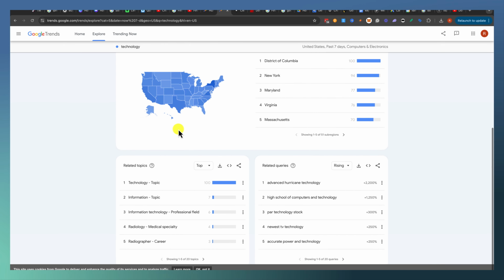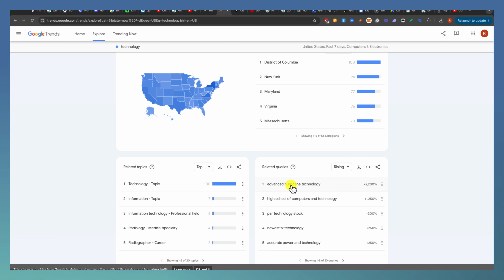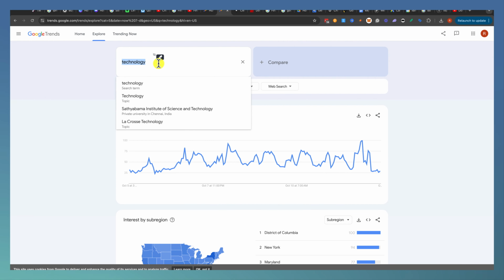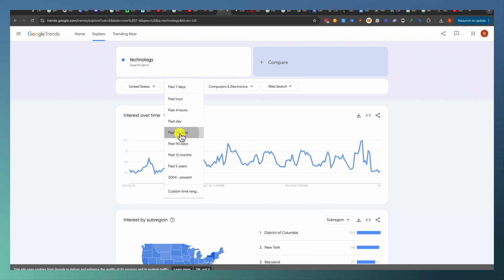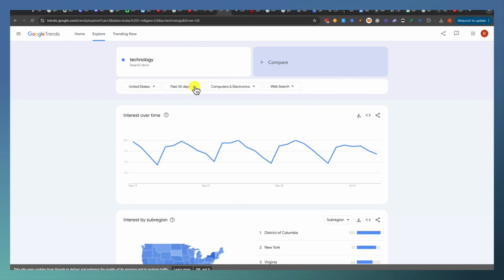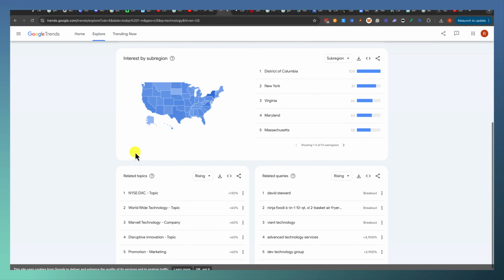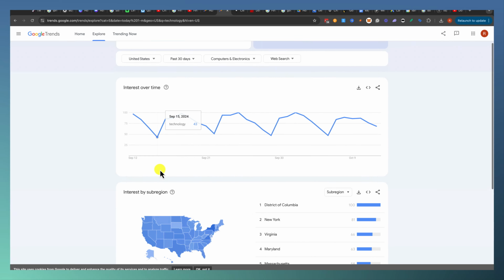And we could see what's rising. So technology topics, advanced hurricane technology, high school. Okay, so this is pretty good. But what I like to do is just kind of blank this out, do a search for what's trending on computer and electronics. And I always like to start at the 30-day and then reduce that time from 30 days to 7 days to 4 hours. And you can see exactly what's trending in terms of computer and electronics.